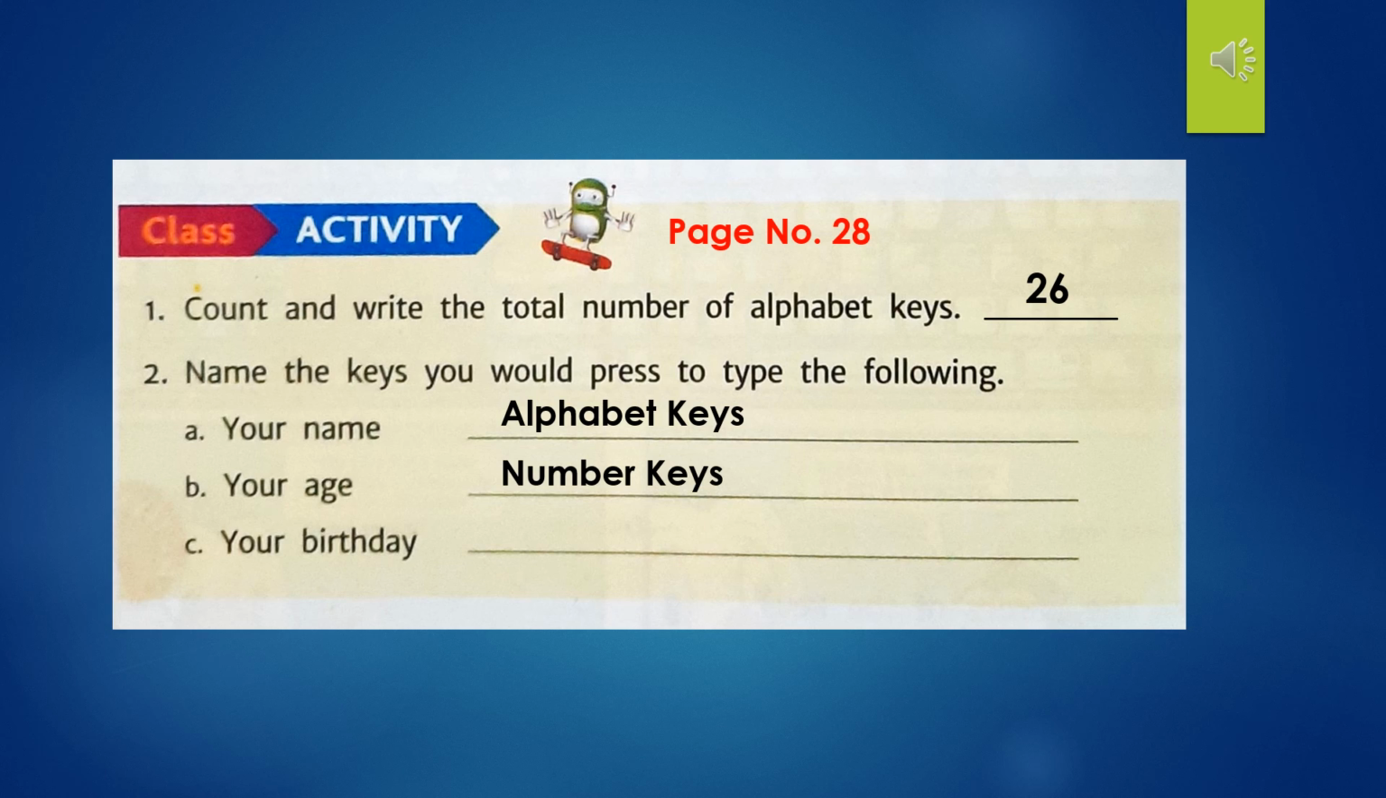Suppose you want to write your birthday. Say your birthday is 15th of October. So you have to write October in words and you want to write 15 also. So then you will use both the alphabet and the number keys.